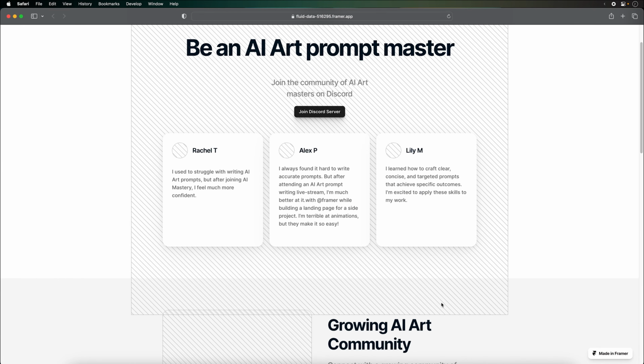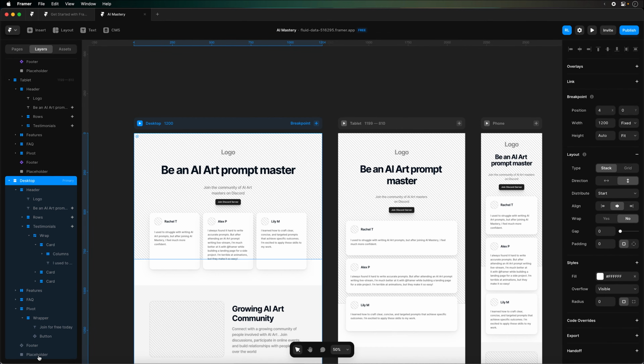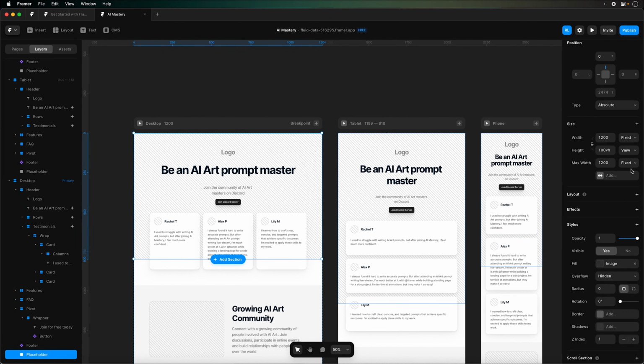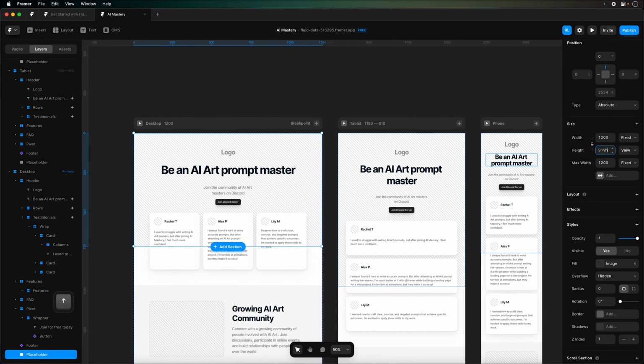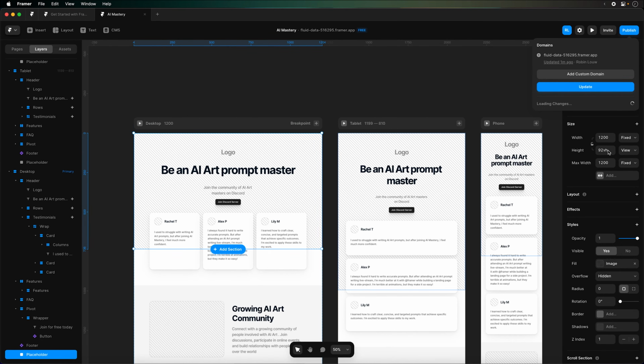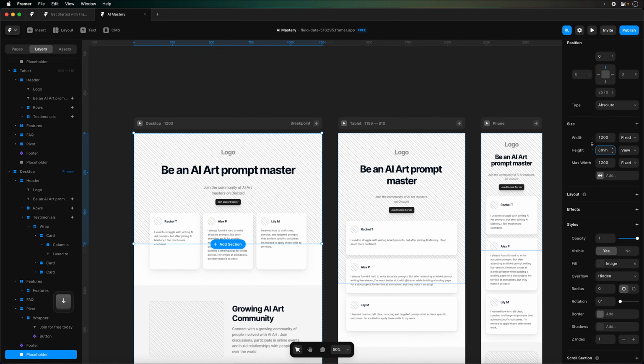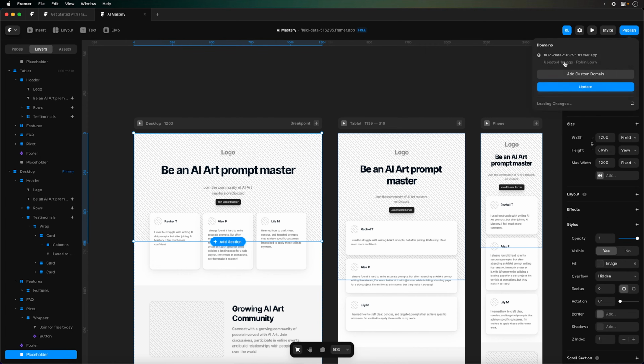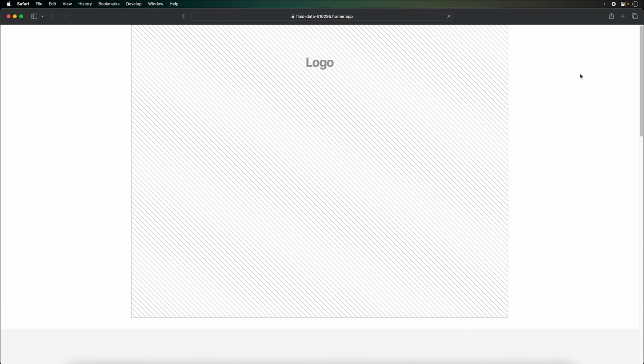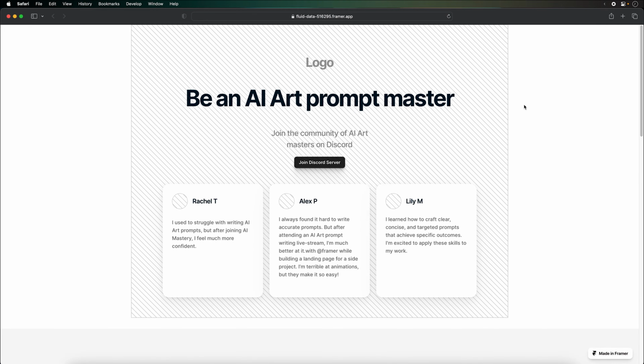A bit more spacing. Let's just make this maybe 92. Let's try that again. Publish. Or make it just a little less, like 86, and then publish. Right, so for now that's fine.